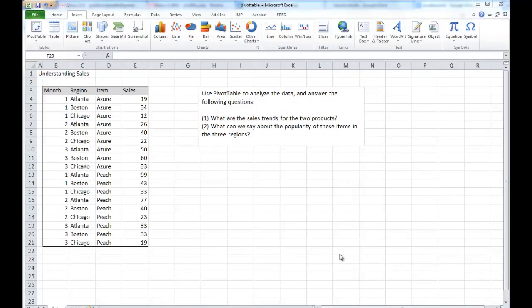A pivot table is a very powerful tool for analytics in Excel. Let's use a simple example to illustrate how useful it is. I have here a bunch of data. Basically, they are about the sales for two items. One is called Azure and the other called Peach.